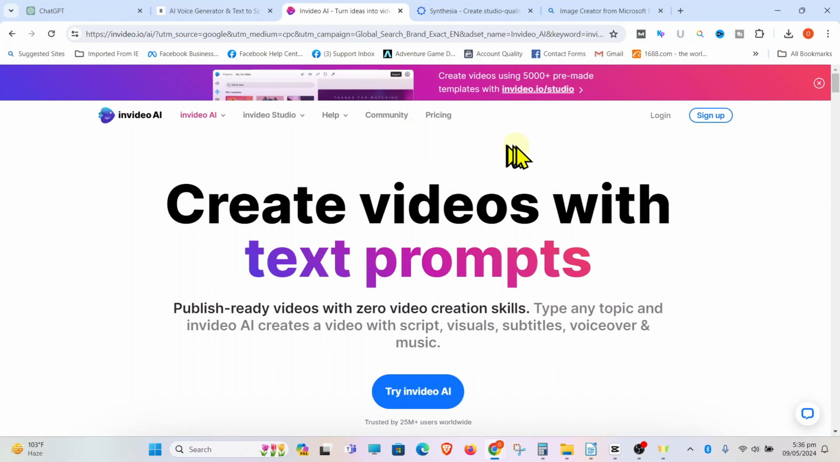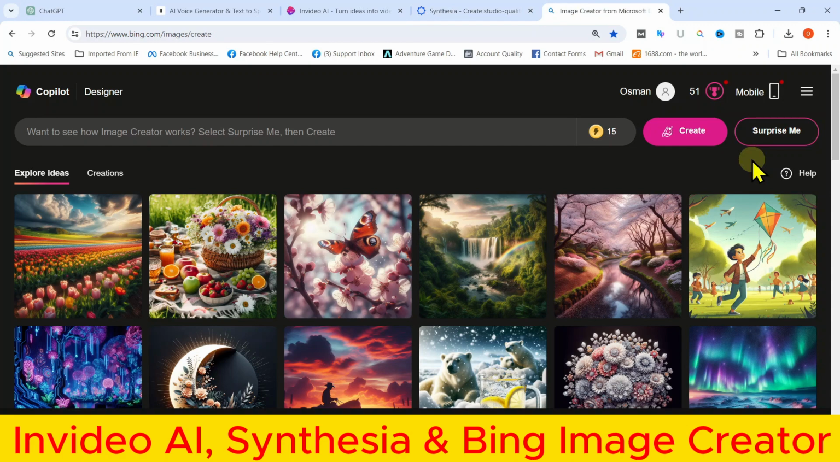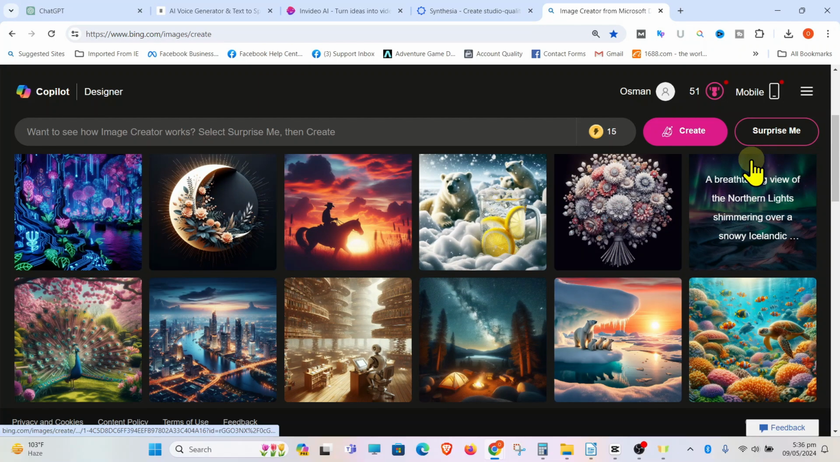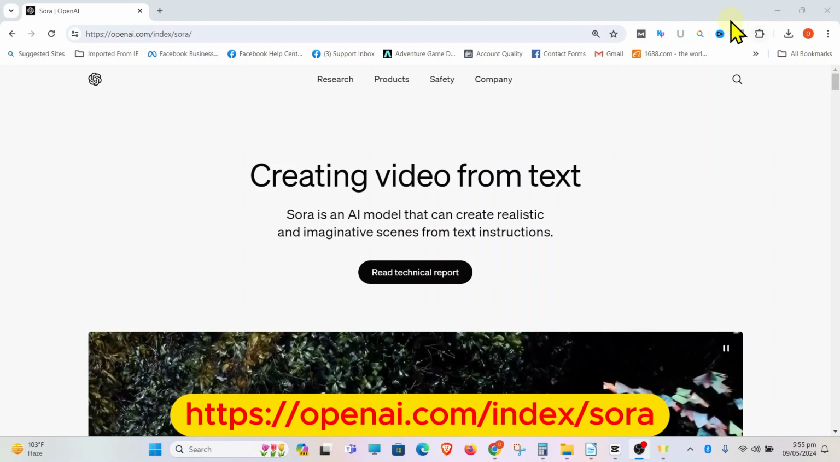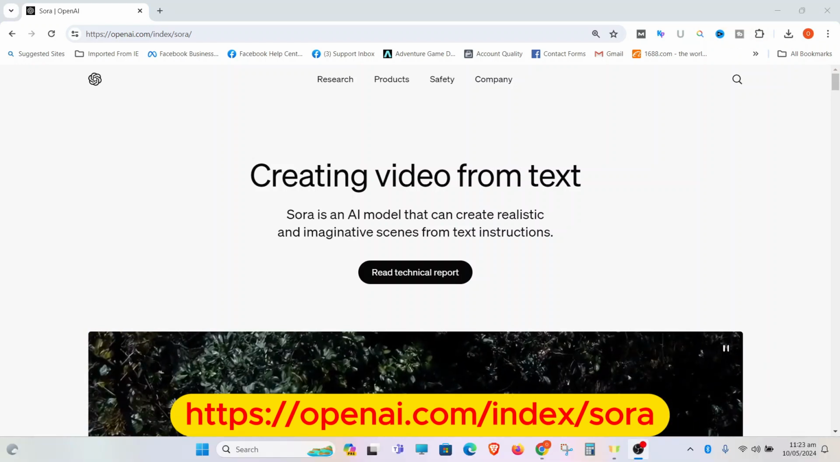AI-powered video creation platforms allow users to generate images and videos automatically from simple text prompts. They can also be used to generate thumbnails. In video AI, Synthesia, Bing Image Creator are just some of the AI-powered video creation platforms out there. There are other platforms like Sora, which can create realistic scenes from simple text instructions.